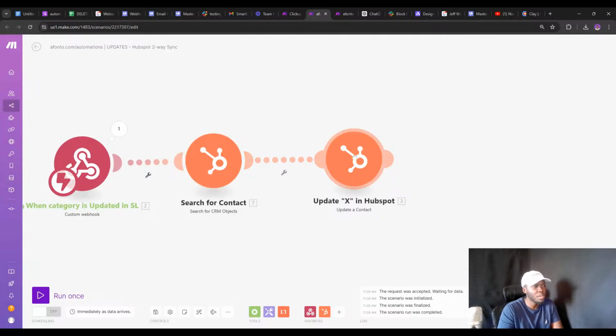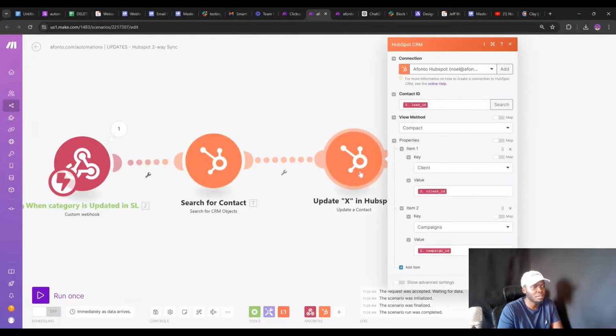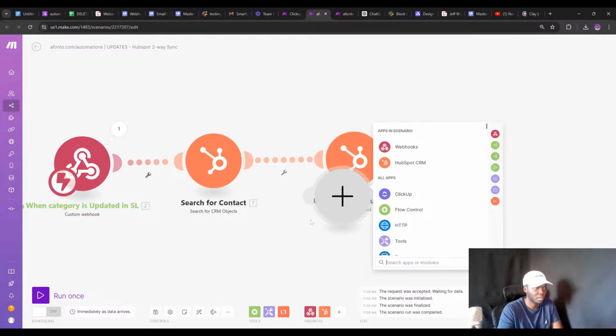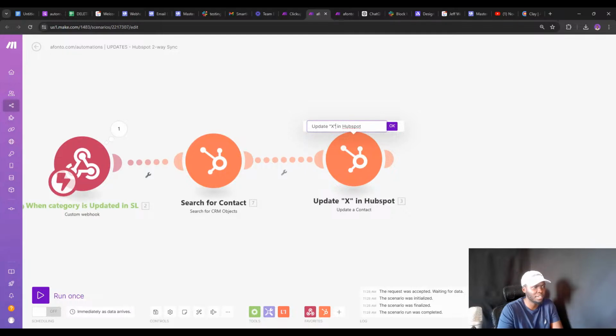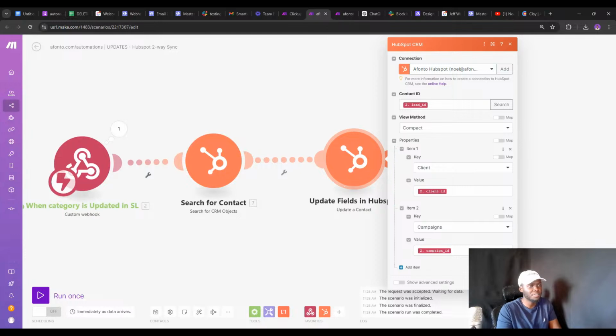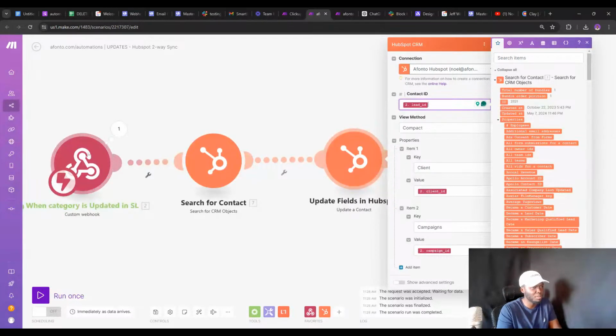Once that happens, we basically want to update the fields, right? So I'm going to call this update fields in HubSpot, right? So you update the field. So you put the contact ID, which comes from the very beginning. You put the client ID, which also comes over here. And then you put the campaign ID as well.